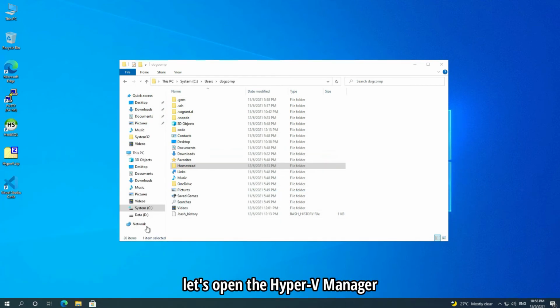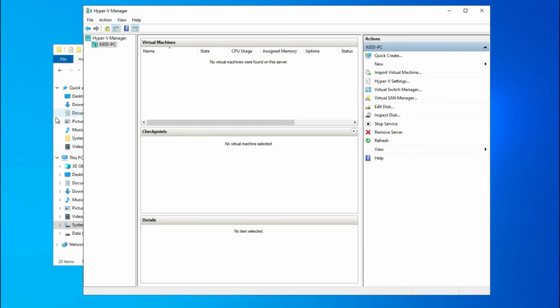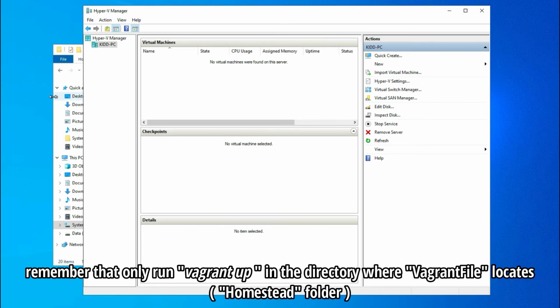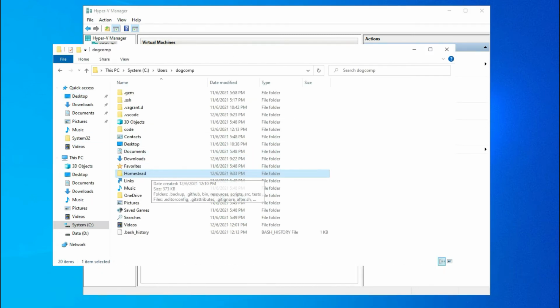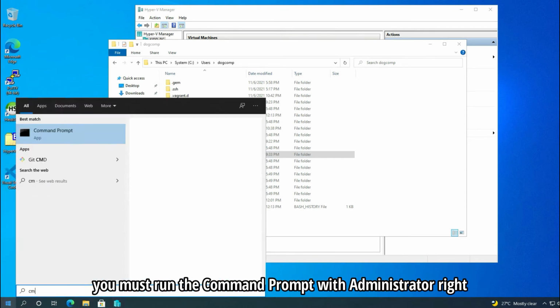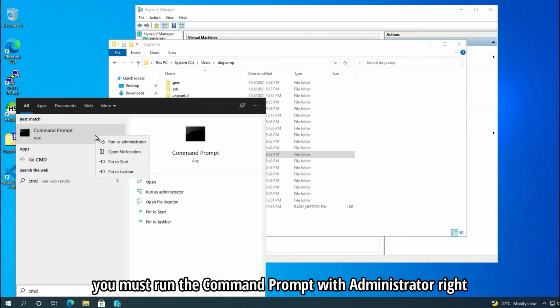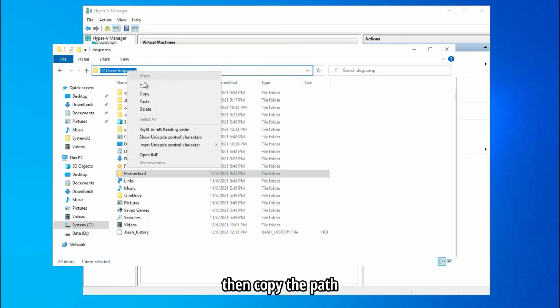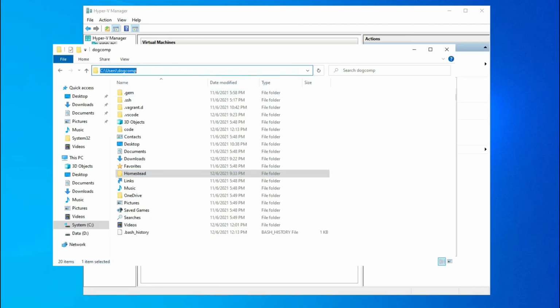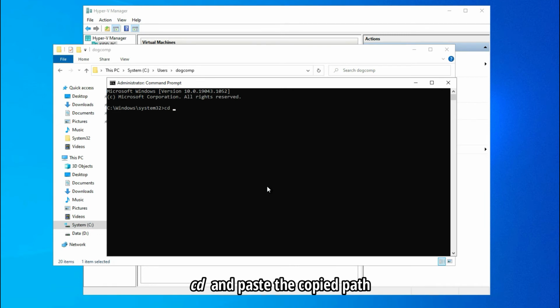Let's open the Hyper-V Manager. Remember to only run vagrant up in the directory where the Vagrantfile is located. You must run the command prompt with administrator rights. Then copy the path. CD, and paste the copied path. CD into the Homestead directory. Then execute vagrant up.